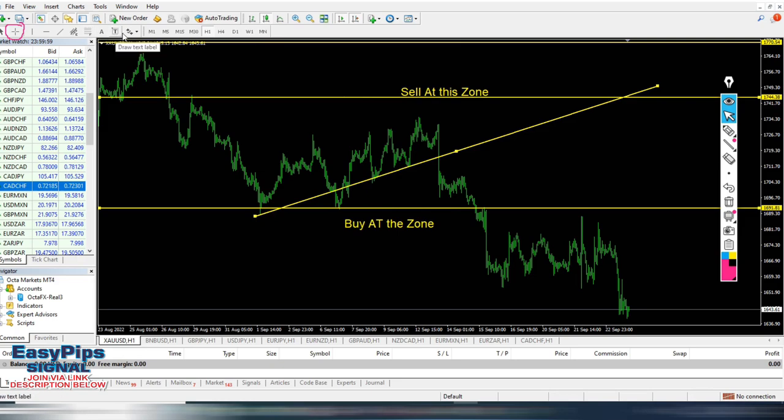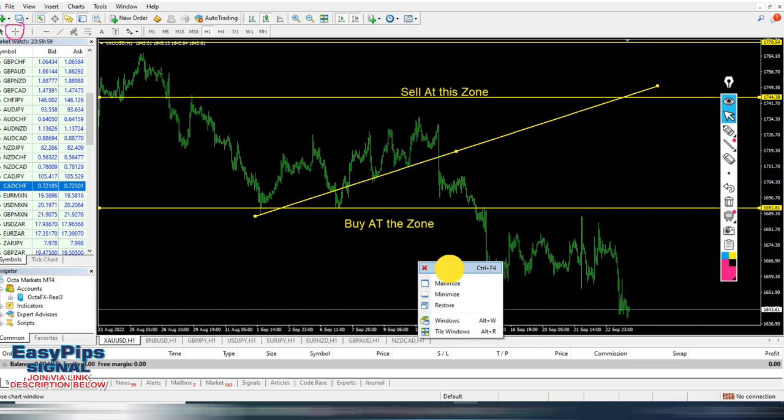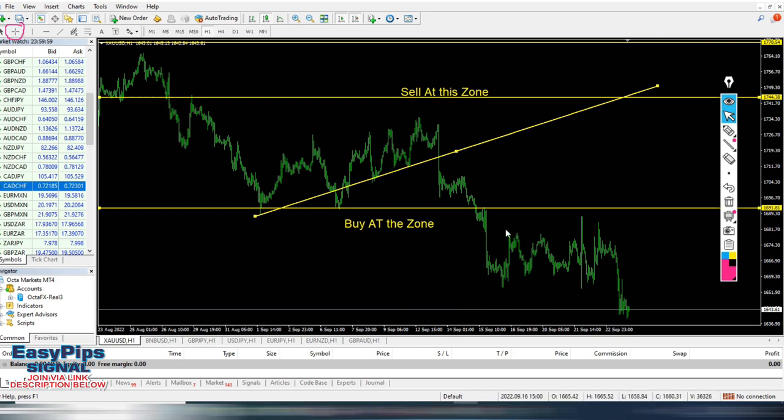Now if you wish to close out any of these currency pairs that we have loaded up here, all you need to do is to right click on it and say close. Right click, close, right click, close, right click, close. So that's how you close out a chart that you have already opened.